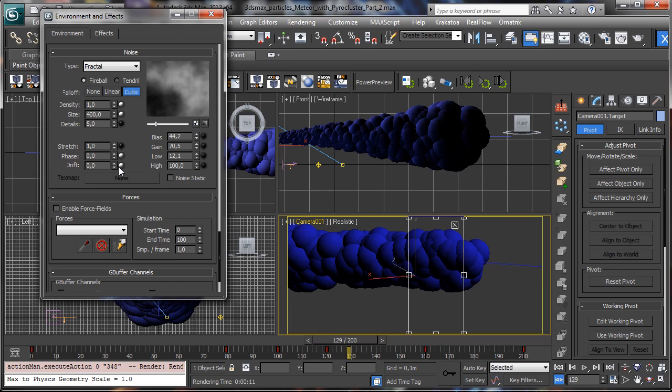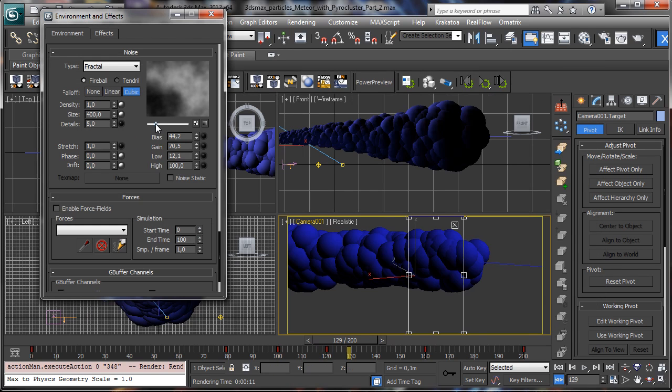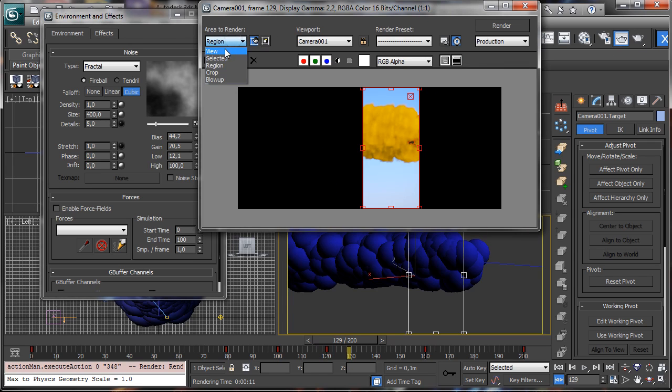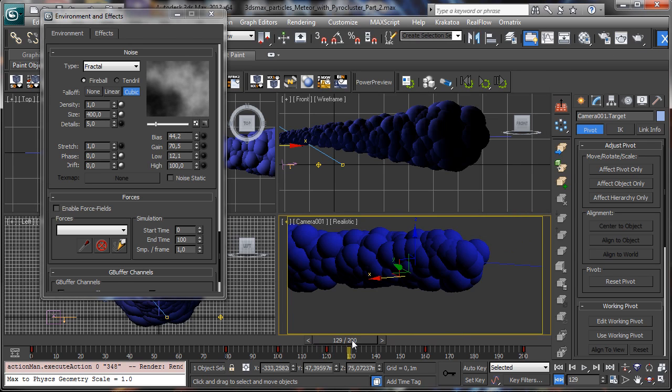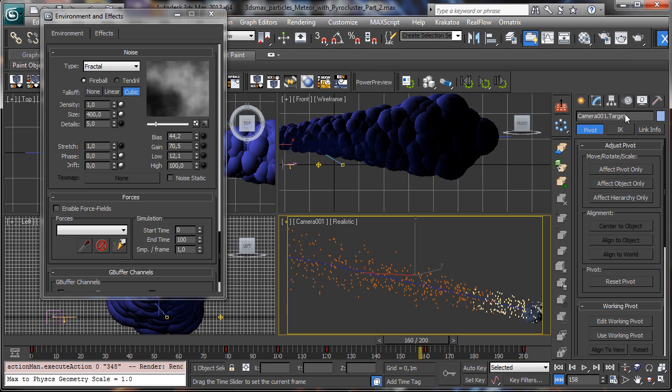Okay, let's go in the drift, and let's try to have a really high value. Okay, it seems not so much green, so I think it can be enough. Let's go in the rendering view, and let's continue to check how it looks.